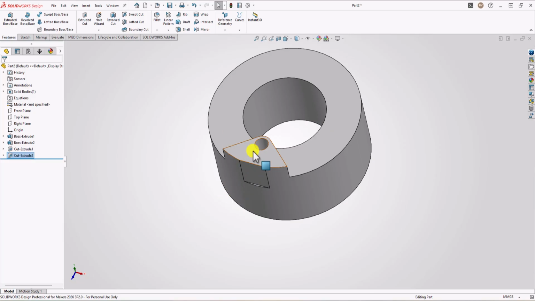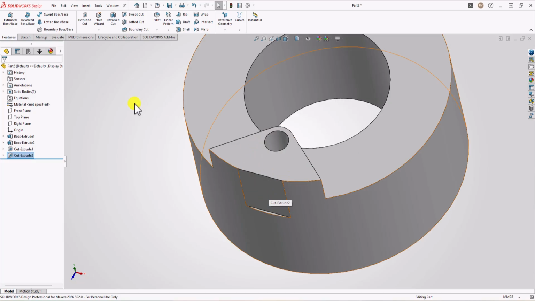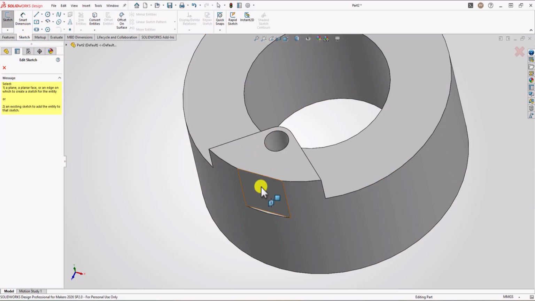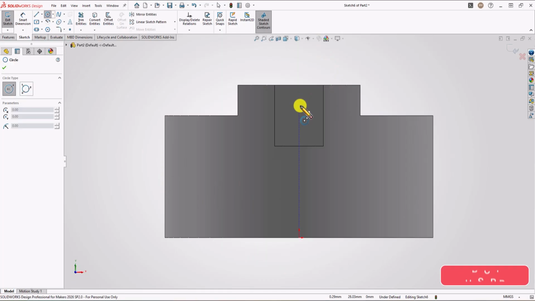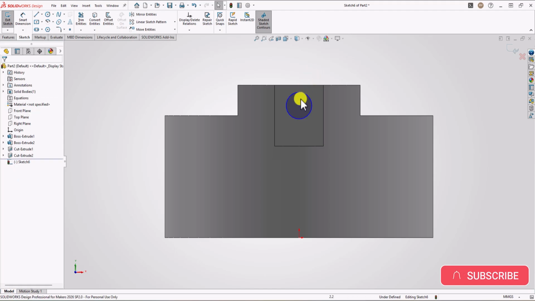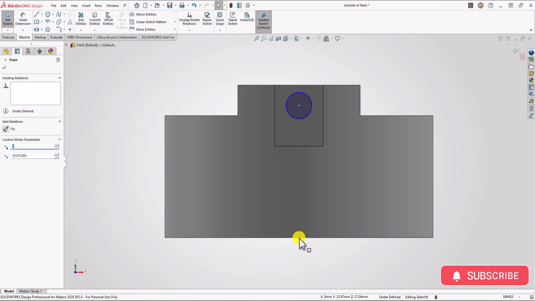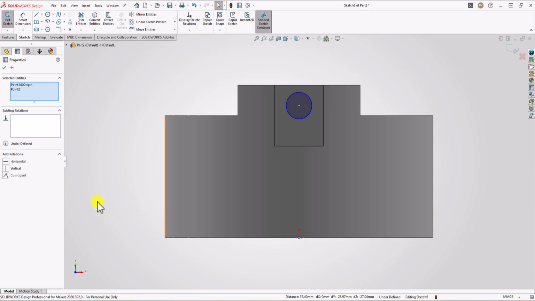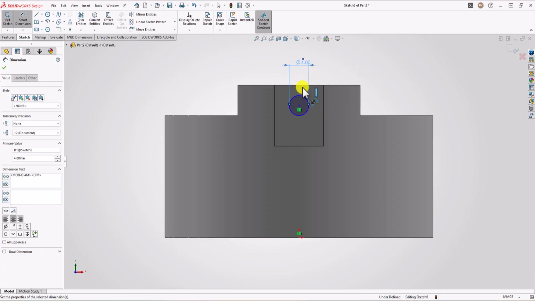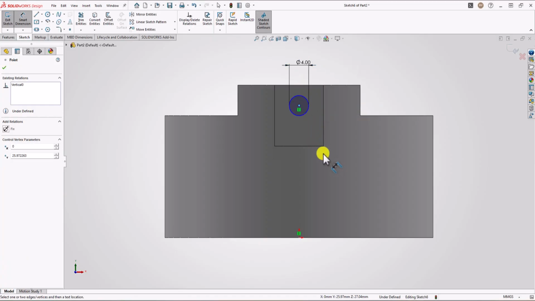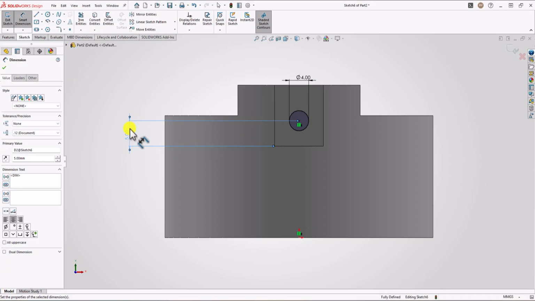Next step, we need to make a hole on this part of the geometry. Click on a sketch, and choose this surface. Now click on circle command and let's make a circle. This circle should be in line with the origin of the geometry, so select both and choose vertical. The diameter of this circle should be 4 millimeter. And the distance between the center point of this circle and this edge of the geometry should be 5 millimeter. And now you can see that we have a fully defined circle.